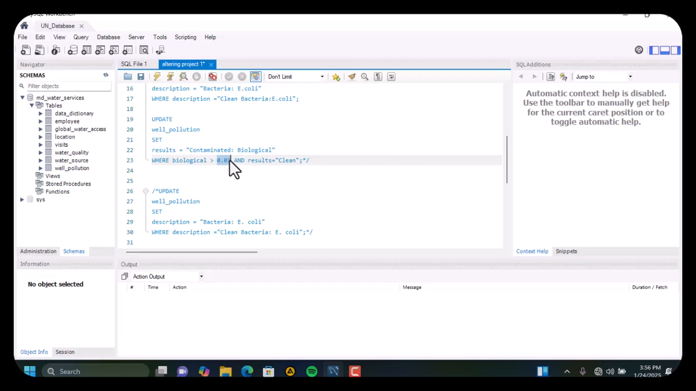But then it could be that it is greater than this. Instead of them showing that the thing is contaminated here, the result will be shown as clean. So we are looking for the one that is greater than 0.01 and they have indicated the result to be clean. So we are looking at these two conditions, and then we look at it before we can change its result. So if the result is clean, it will now be contaminated colon biological.